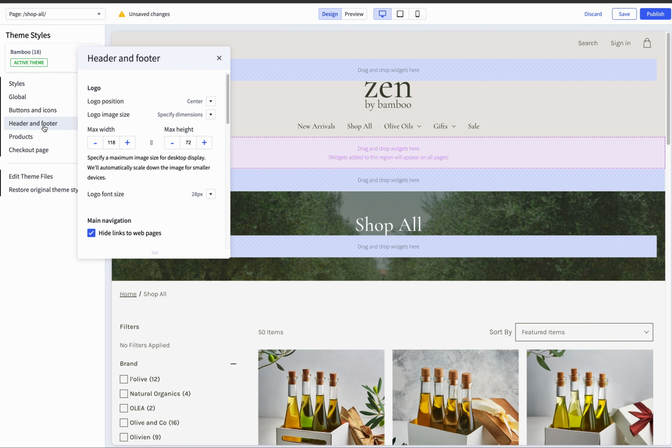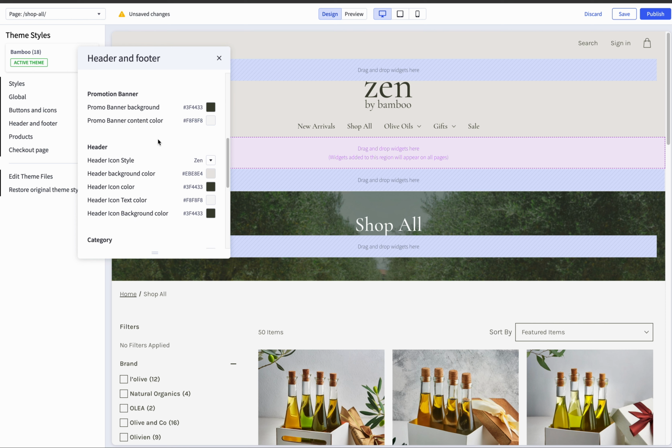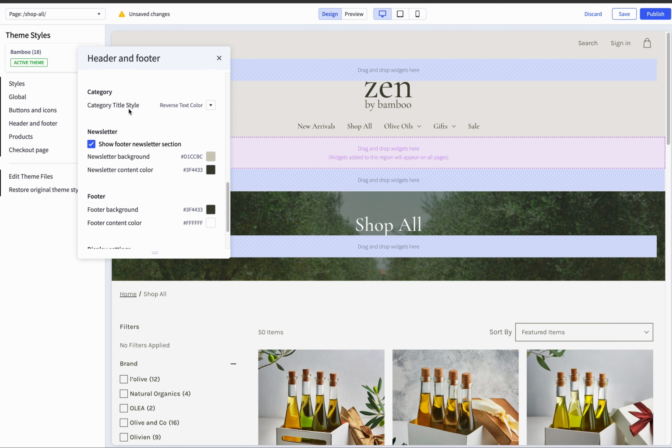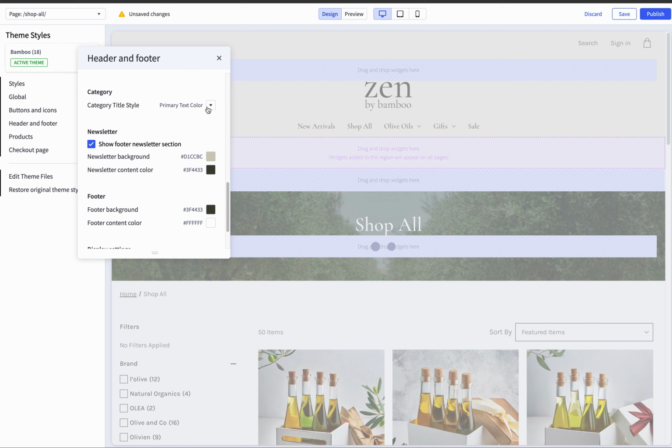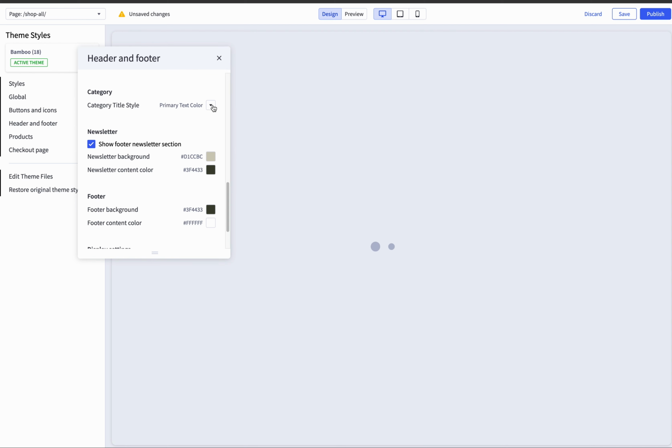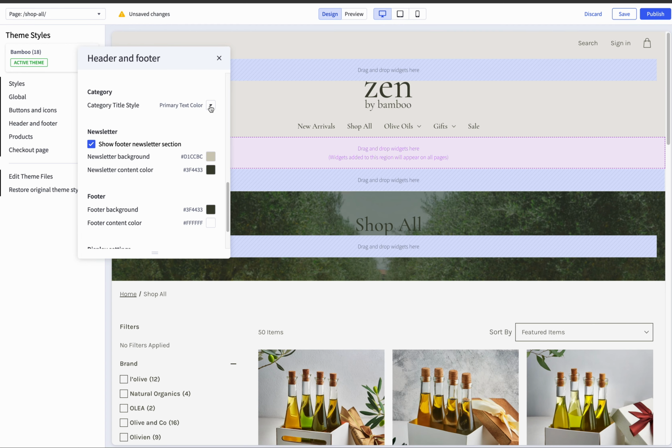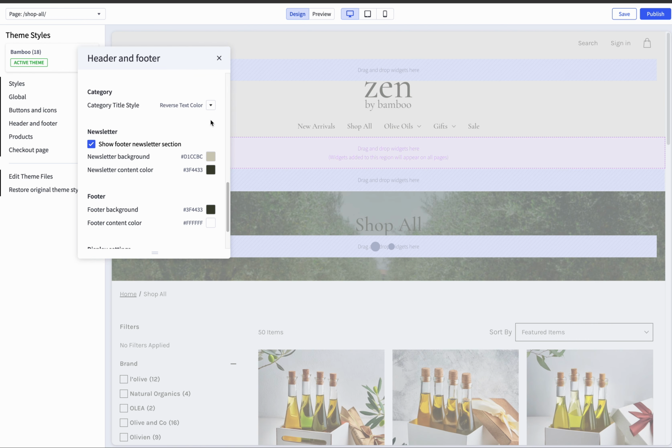So in order to access the setting for a reverse text color, if you go into header and footer, you'll notice that there is a setting for the category title style here, in which you can choose between primary and reverse. So if this changes to a primary text color, you'll see that it changes into the text color we had set on the first setting. So you see here that that's been changed. But because our reverse text color is set to white right now to ensure visibility, once this is changed to that text color, that will change the text on the header of your category page.